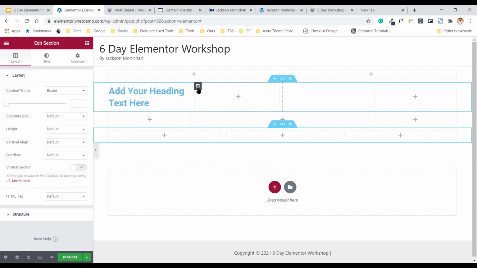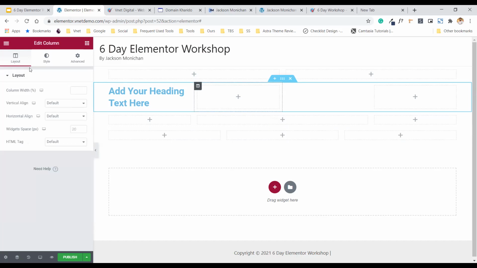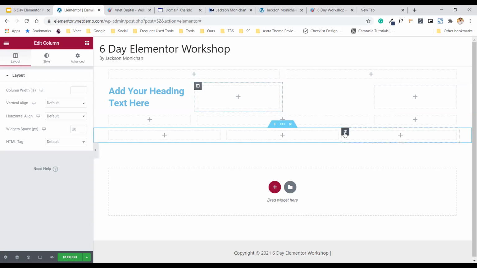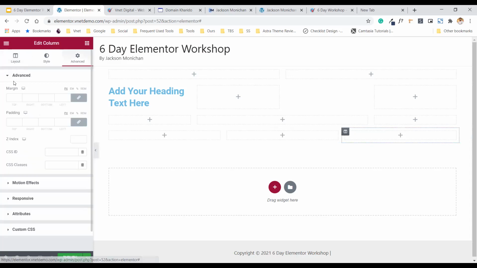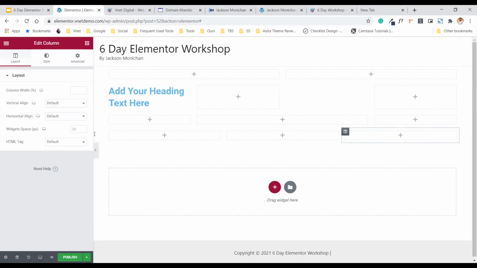Similarly, you have different settings for each column as well. To get the options for a column, you have to click on this gray button over here. You can hover on any particular column and click on that gray button on the left hand side, and you will get options for that particular column. Now we'll see in detail what the different available options are.